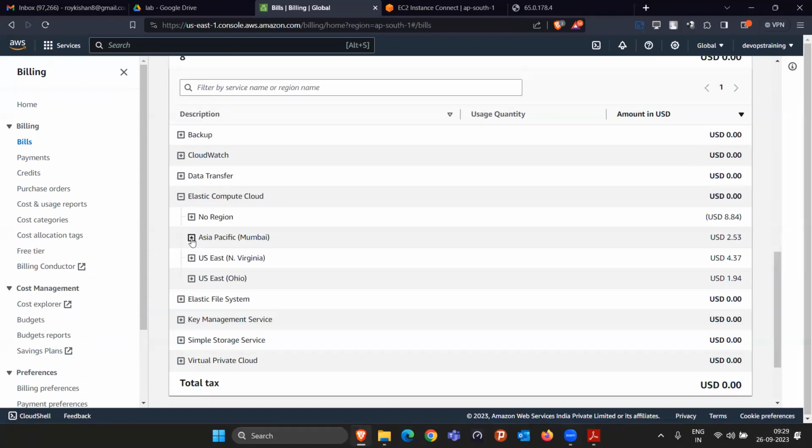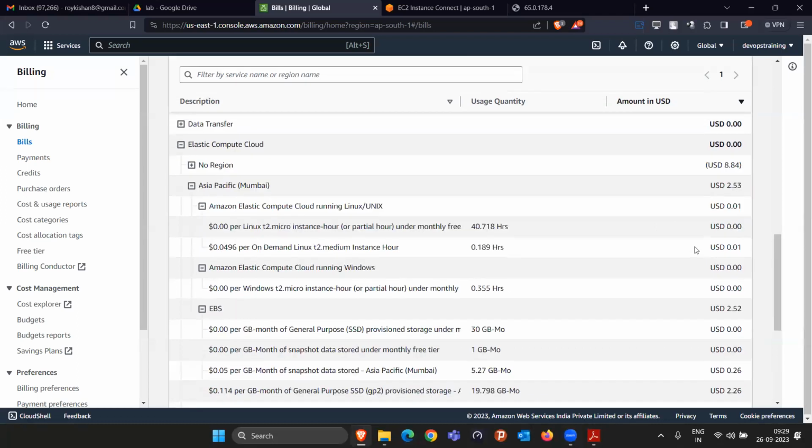So here, take an example in Mumbai. For the T2.micro instance, they are saying that you used 40 hours only in the entire month, but we have the power for 750 hours usage. So that is very less, right? That's why it is $0, because you are under the limit.